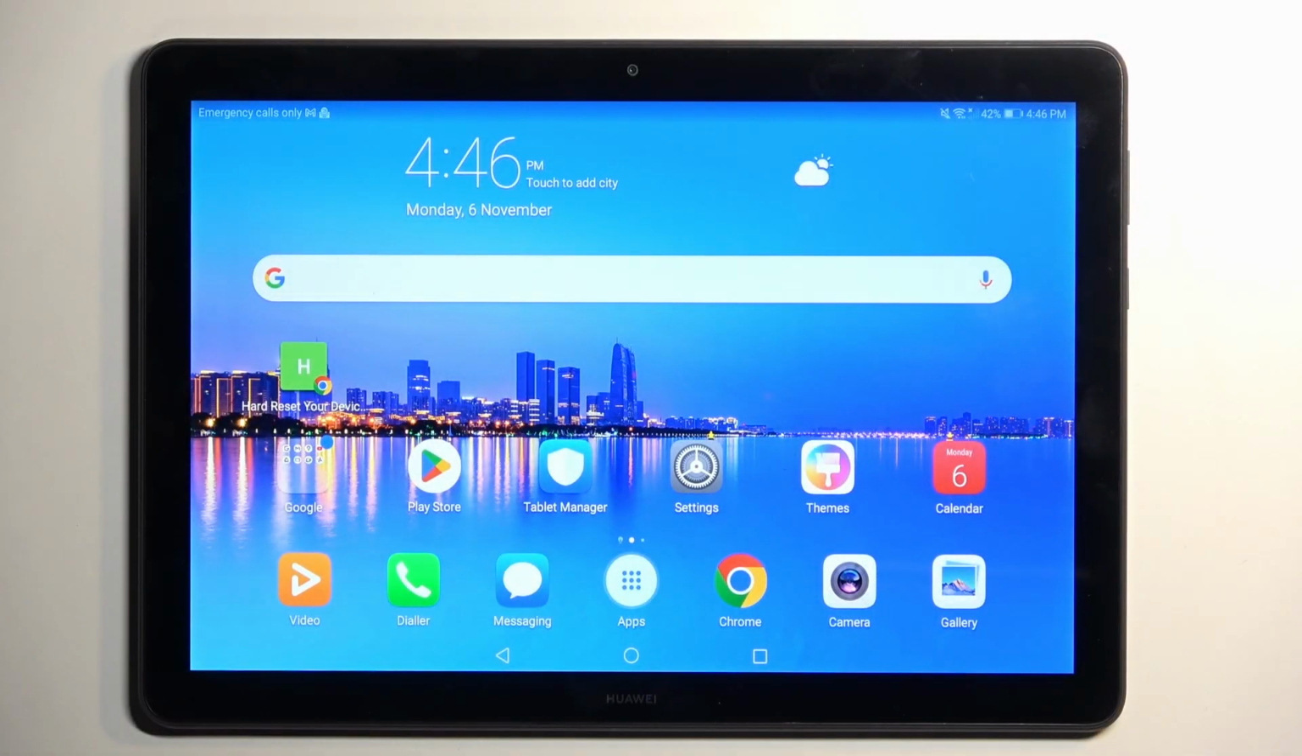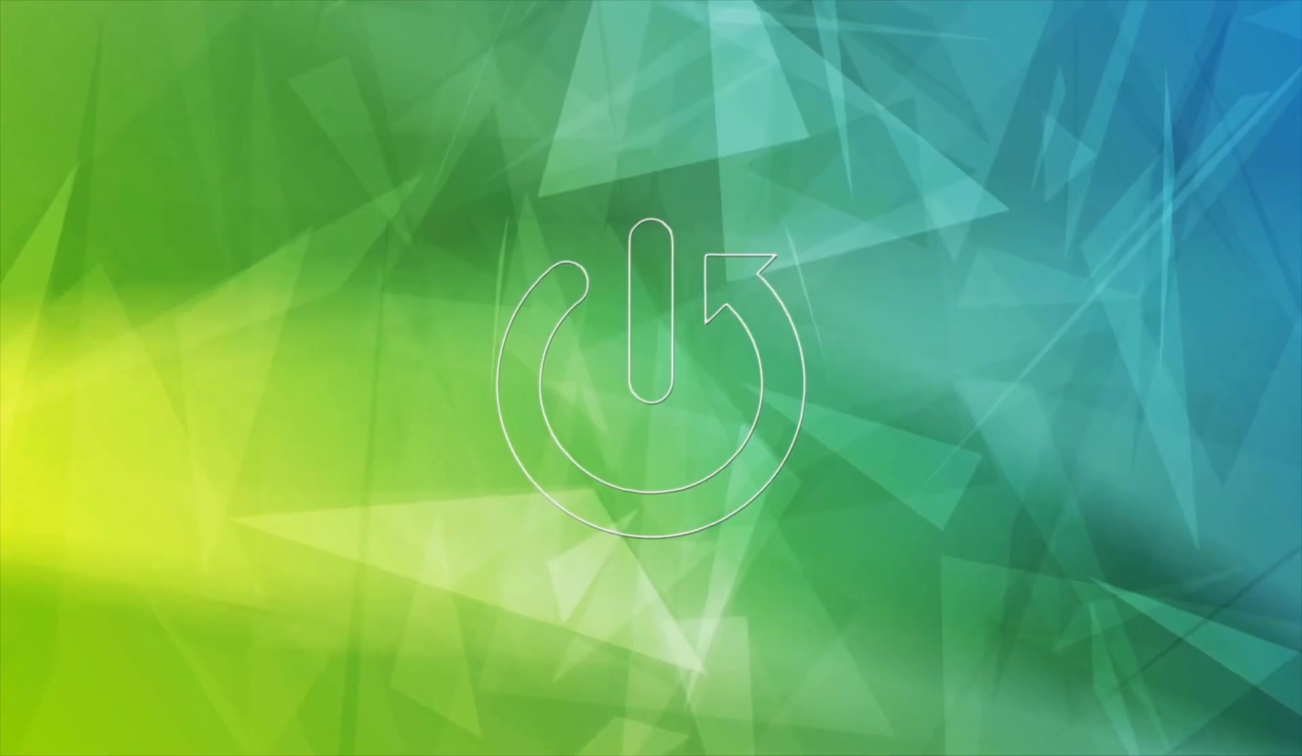Welcome. In front of me is a Huawei Mediapad T5, and today I'll show you how you can enable your Do Not Disturb mode on this device.